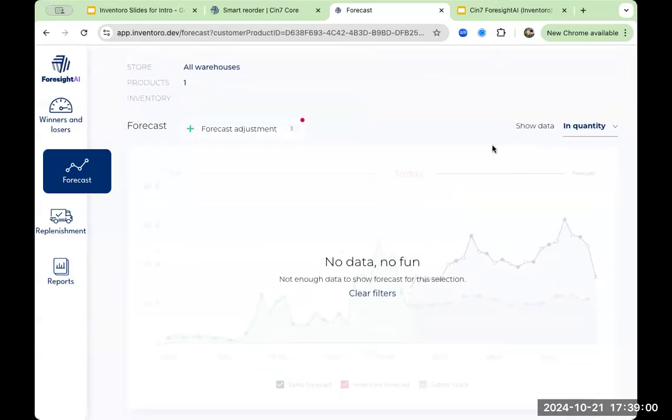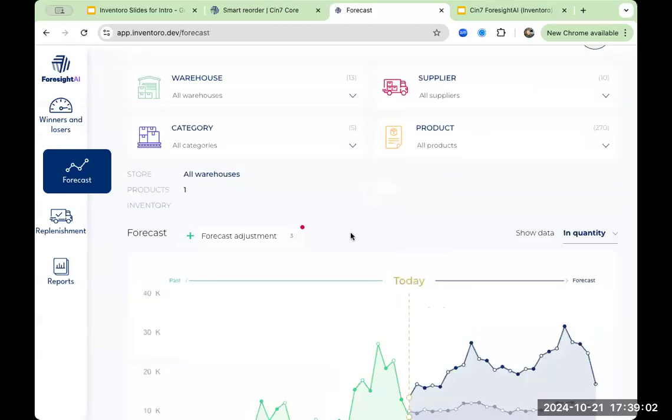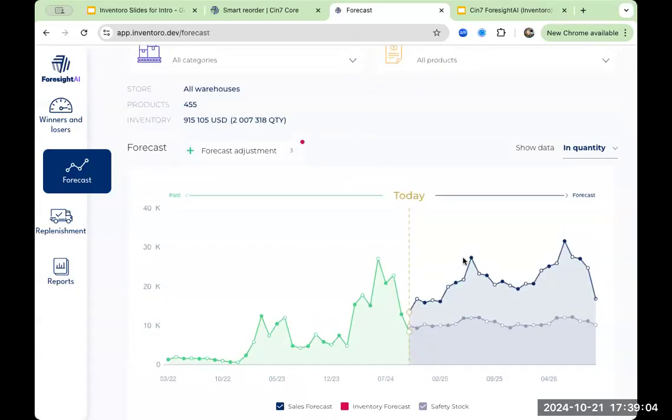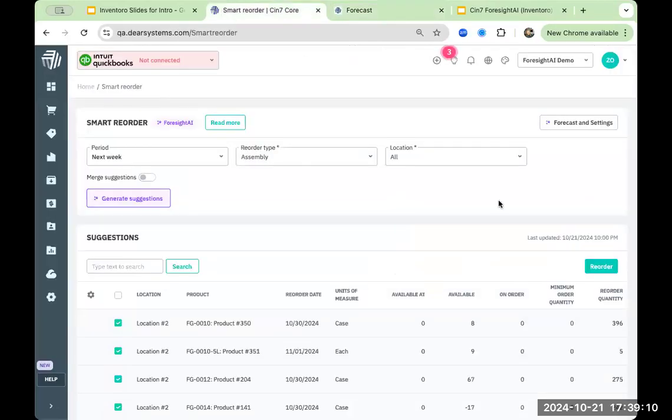But regardless, essentially it would show you a graph like this, and you can see what it looks like in the future. And you can say, hey, this looks a little bit higher than what I'm expecting. Maybe when I'm smart reordering, I just don't need to order quite as much.